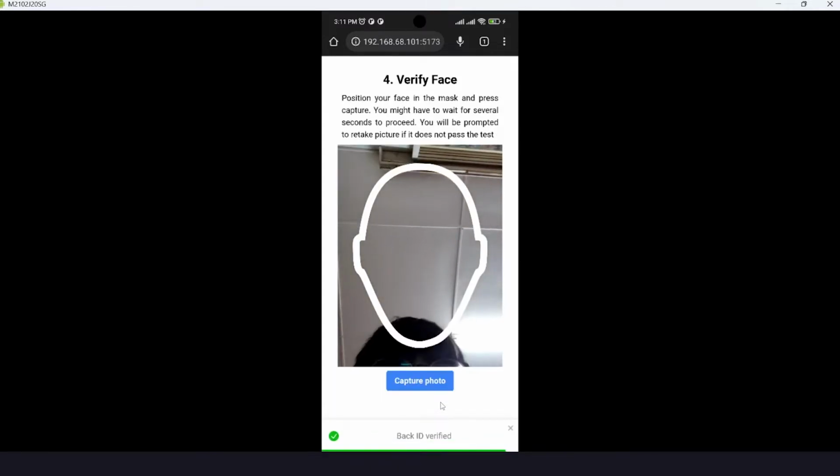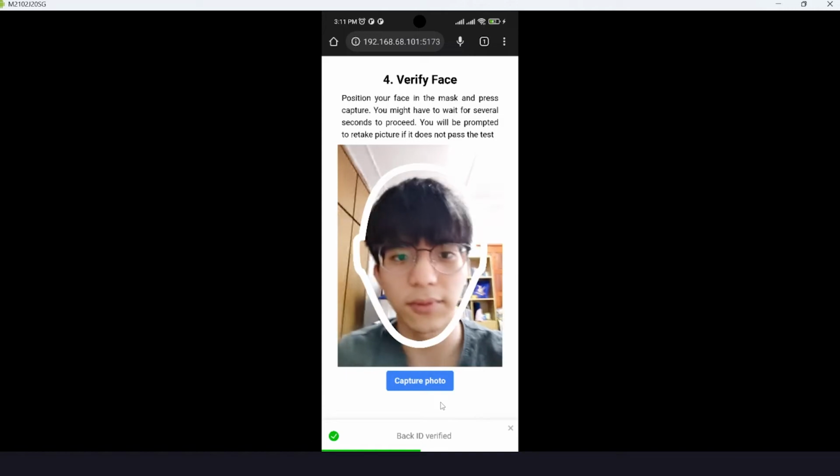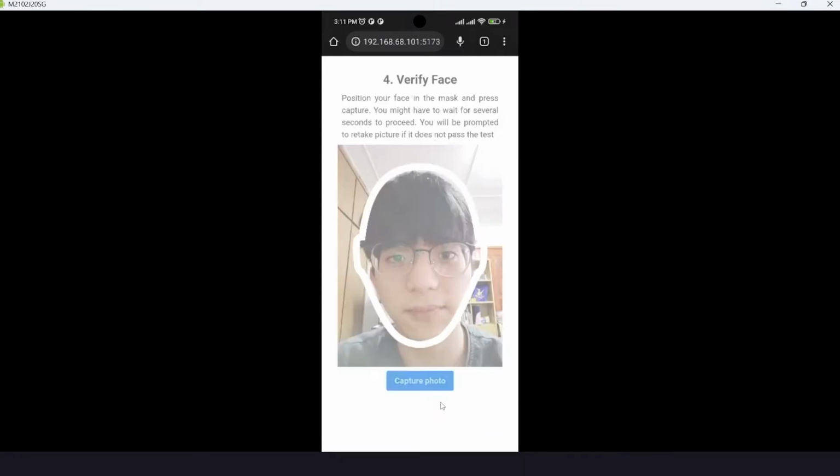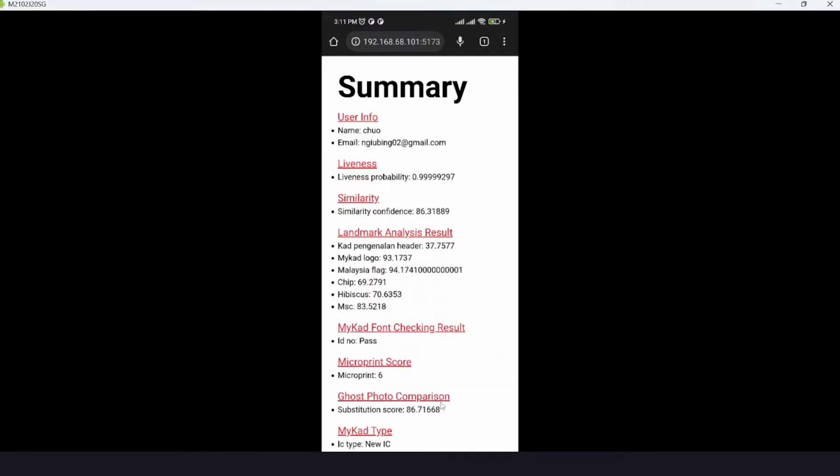Here you can see there's a notification showing that it's done. Then we turn it to the back and we can capture it again. Then here comes the face. We need to position our face in the frame and then click capture. After that is done, it will show a summary. Let's invite Kah Yeek to interpret it for us.